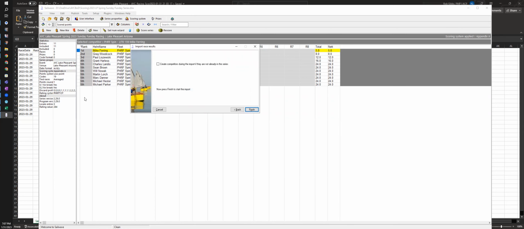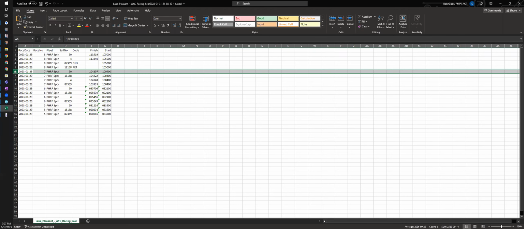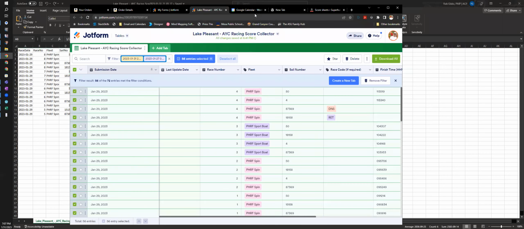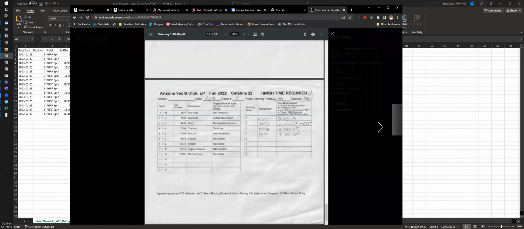Finish. Line 6, number 50. Well, 50, I think, is Sockeye, but let's go look at email, right? Email has the score sheets themselves.